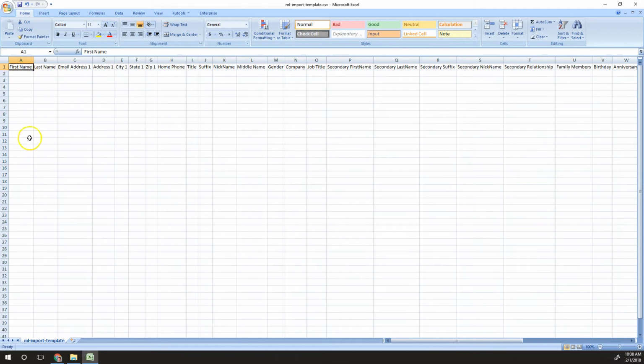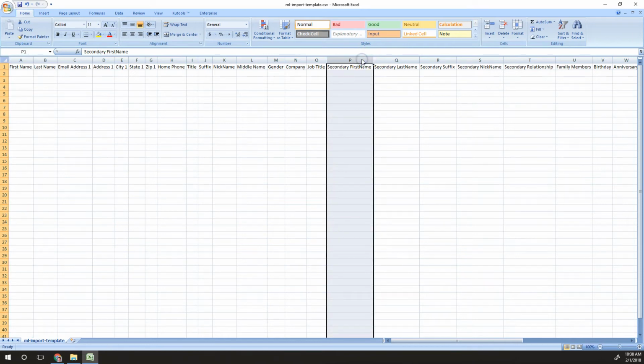There's one column for first name, one column for last name. First and last name don't go in the same column. And then spouse name doesn't go with the primary contact's name either. It actually would go in secondary first name and secondary last name.